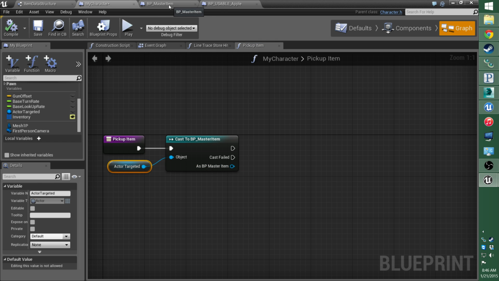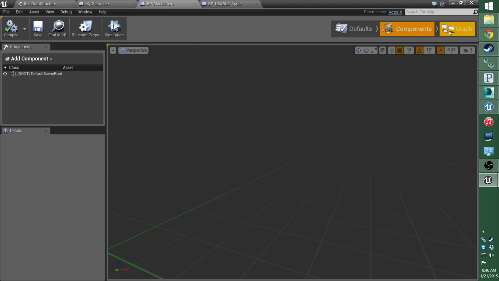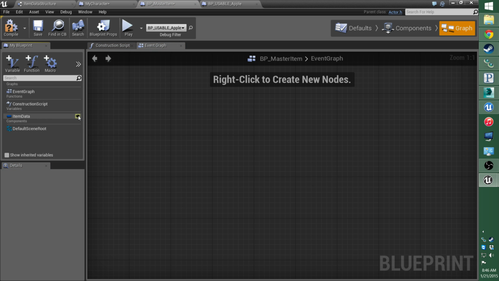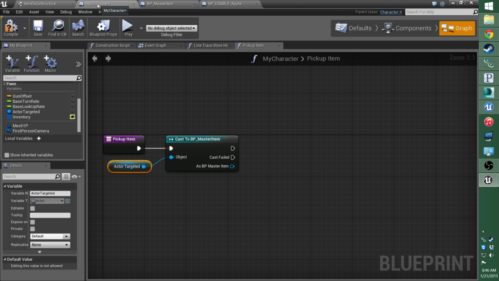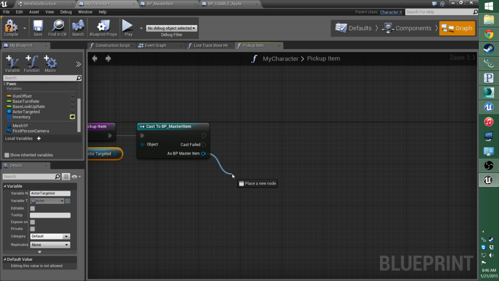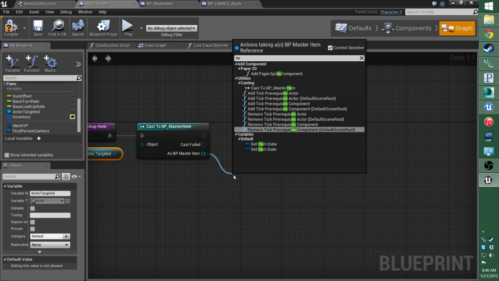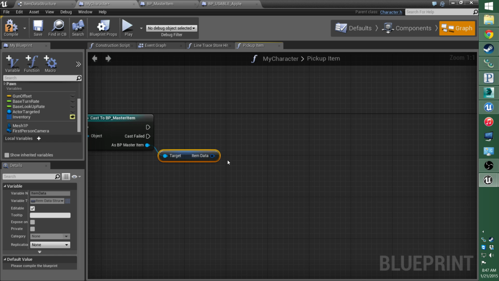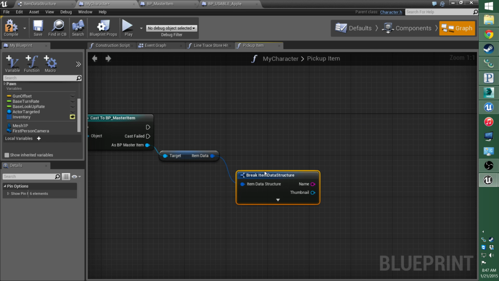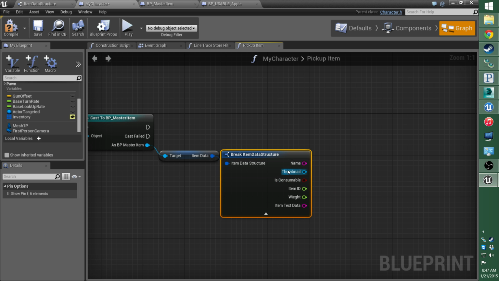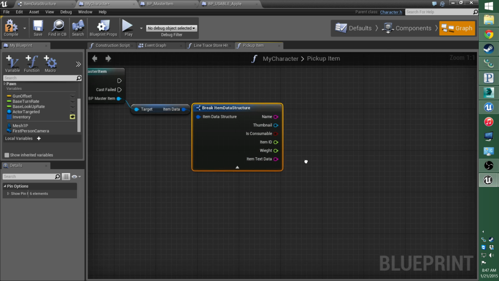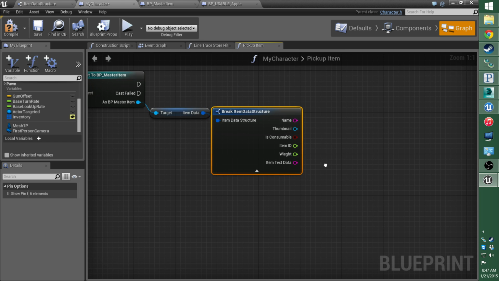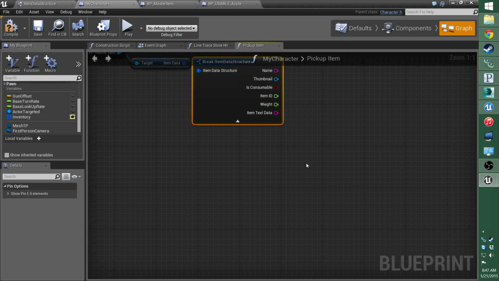So we need to go back real quick to the master item graph, and this needs to be exposed, otherwise we won't be able to see it or edit it. So fix that real quick, go back. Now when we drag this off, type in item, and now we can get item data. Without that exposed, it wouldn't have shown up. So this is the item data for whatever we hit, and we can break this open, and now we have access to all these different variables. In my Antiquious project, this is like 20 long.